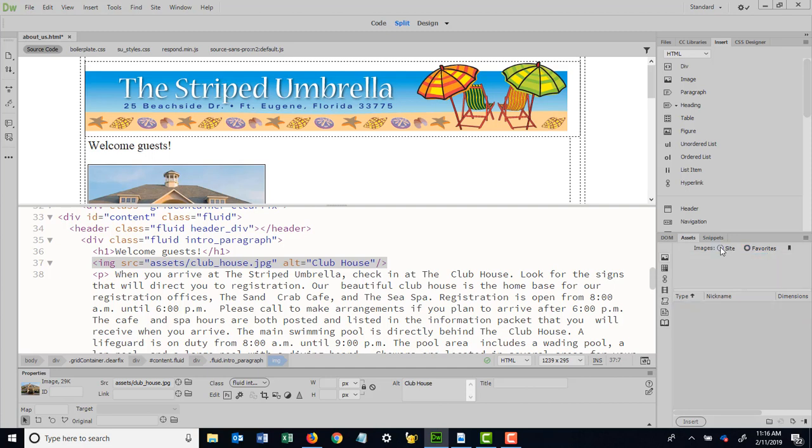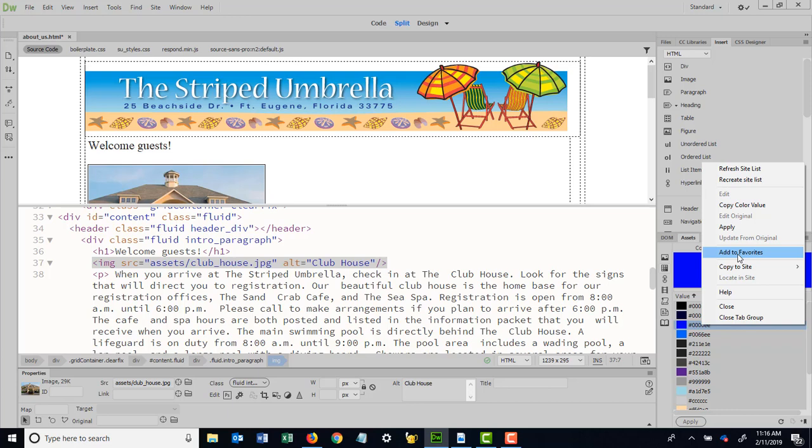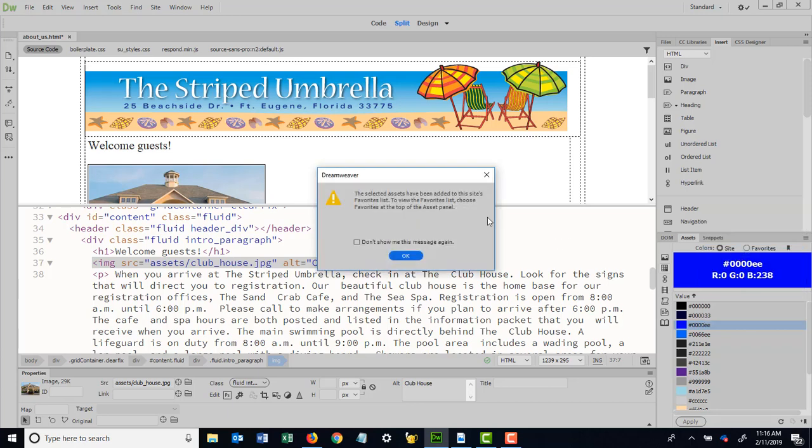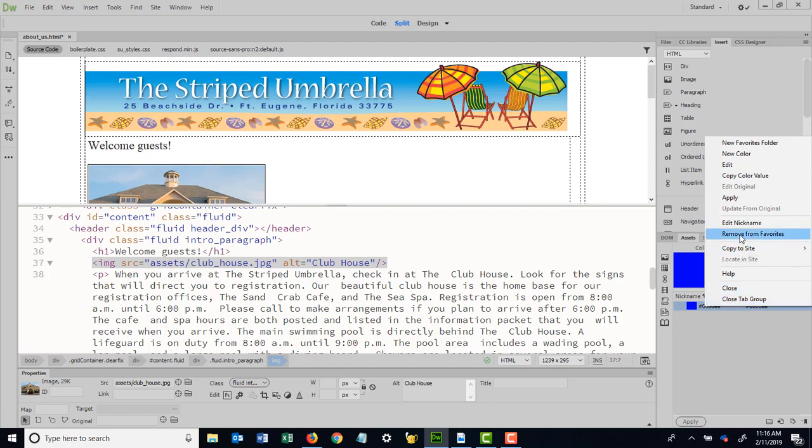So right now I don't have any favorites. If I was in colors and I needed something to be a favorite, I would right click on it, say add to favorites. The selected assets have been added to the site's favorite list. To view, we click on the favorites. So now I'm going to click on favorites, and now I see that that's my favorite. If I want to remove it, I can just right click on it and remove from favorites.